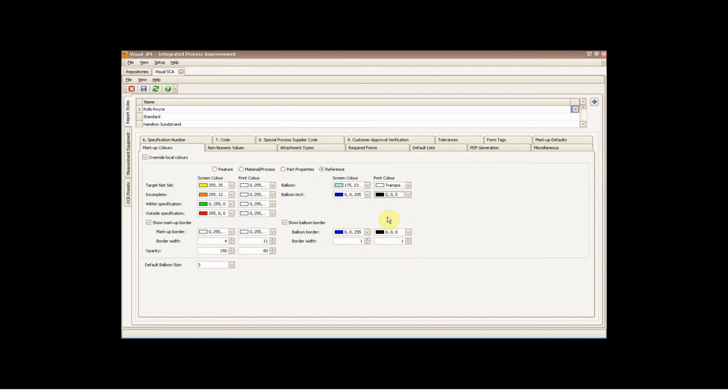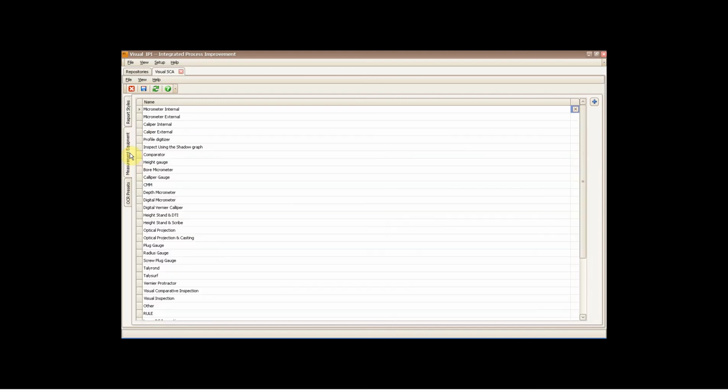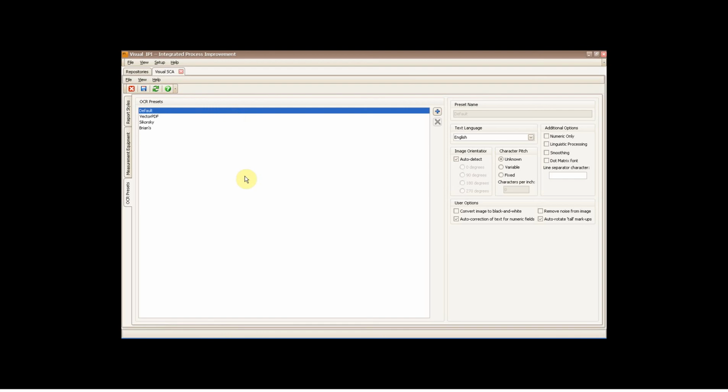So lots of customization features available, and once you've finished customizing, you can just click on the save button, and that will save the customization settings so that other people can actually click on synchronize and pull those customization settings through to their machine. We've also got the ability to set a generic list of measurement equipment, and there's also the ability to create different types of OCR presets.